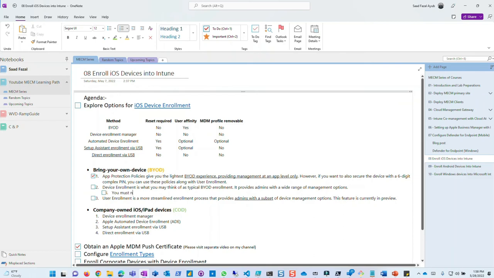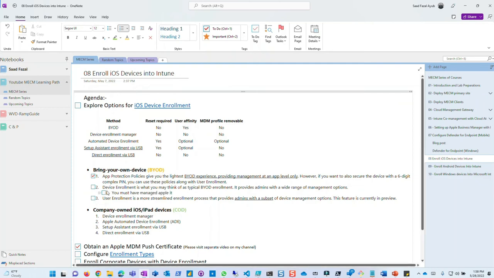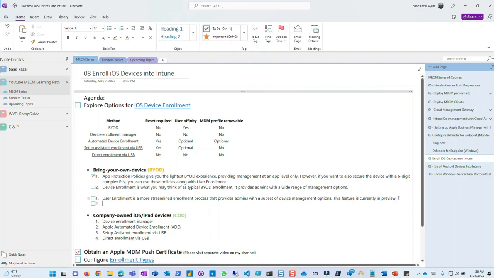you must need managed Apple ID. Sorry, not this one. This is a device enrollment. This one.